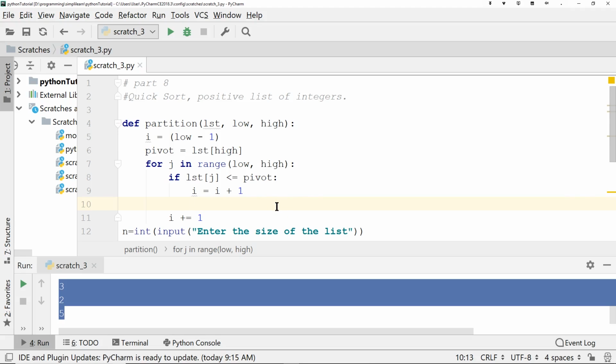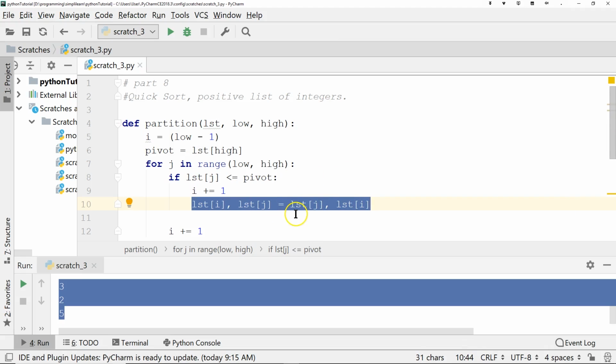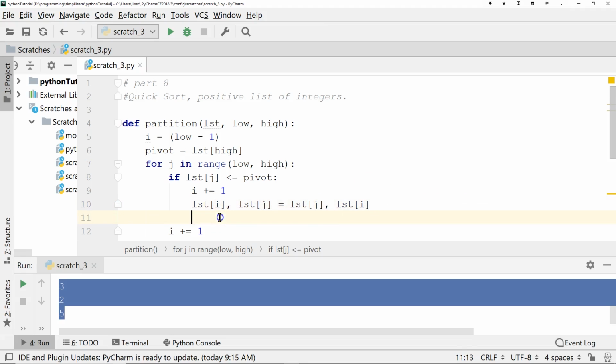So we get in here, we go i equals i plus 1. So remember that I put, in this case, we did it, somehow it reverted there, i += 1. And then we're going to do list of i, comma, list of j equals list of j, comma, list of i. And this is just a cool Python way of swapping values. You can see here we have ji becomes ij. So we're swapping the values up here as we go through this partition right here.